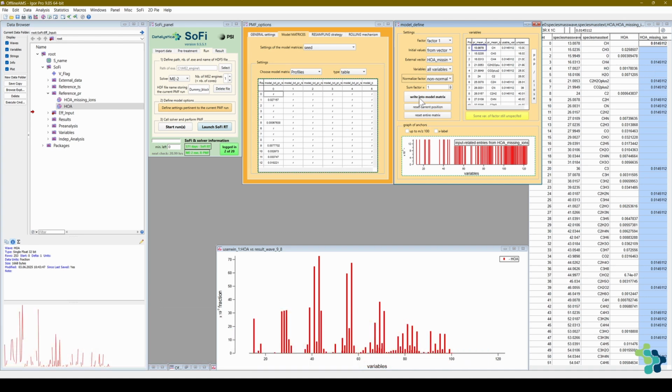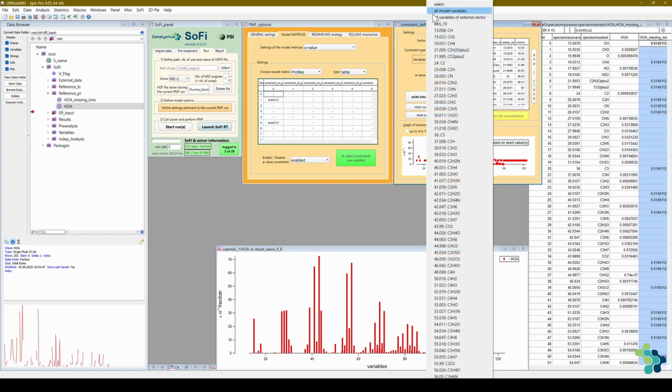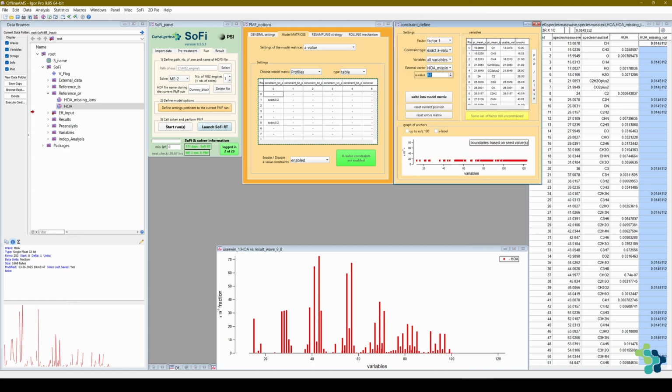So we now just click here on write model matrix. And as you can see, now all the empty slots are filled with this value for the missing ions, and also here the button turned green. Now we go over to the A value, and here we do it very similarly. We select here the exact A value, and then we select again not all model variables but all variables of external vector, so that it only takes into account the ions that are part of the missing ion wave. And then we put here an A value of 1. And as you can see now, we have A values for each and every variable.